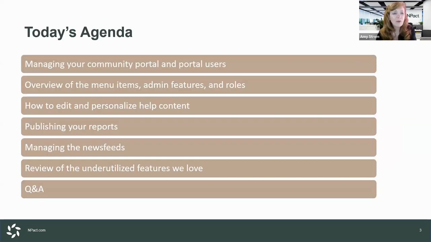So today we're going to focus on really managing your community portal and your portal users, an overview of menu items and features and roles, how to edit and personalize your help content for your organization, publishing reports, managing your news feeds, and really review some of the underutilized features that we love and that are so important for your organization.